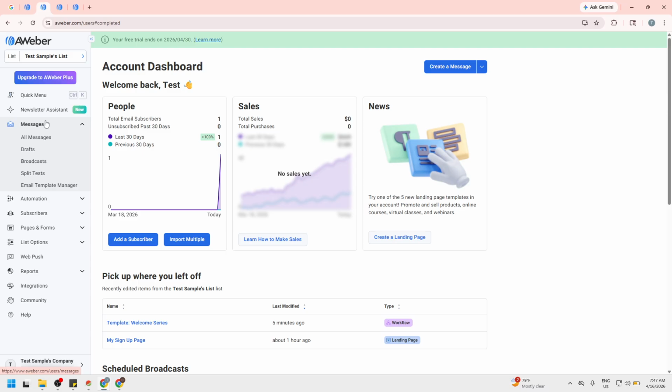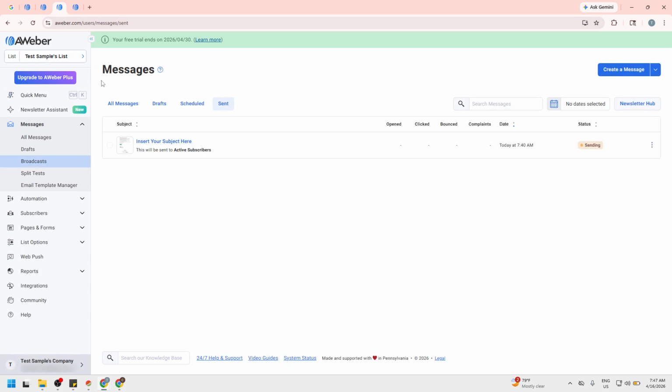Within Messages, choose Broadcasts. Broadcasts are your one-time sends, like newsletters and announcements, and this is where you'll find the performance details for emails that have already gone out. You'll typically see tabs or indicators for drafts, scheduled emails, and those that have been sent. The sent messages are what we need for open tracking. Now find the email you want to analyze and click on its subject line to open the Quick Stats page.